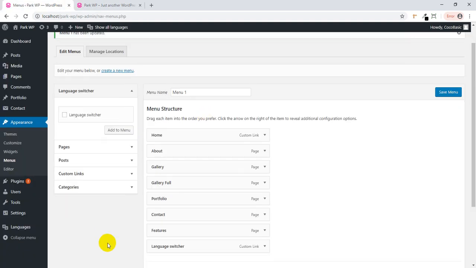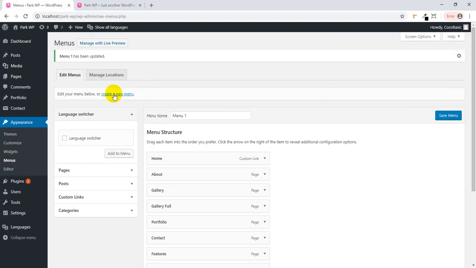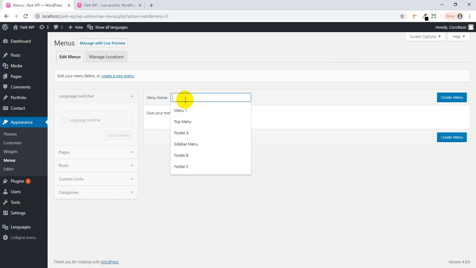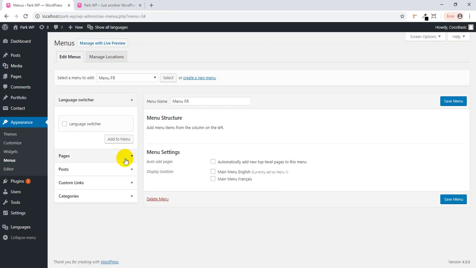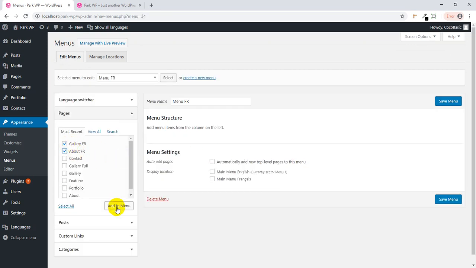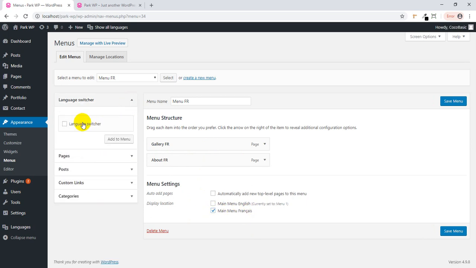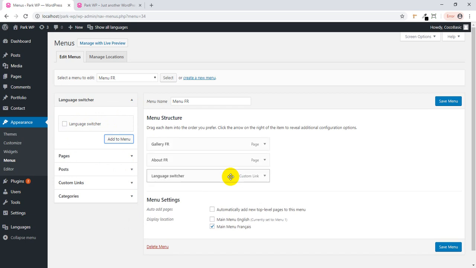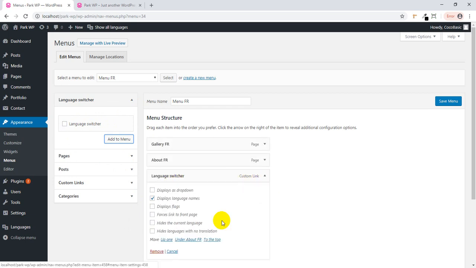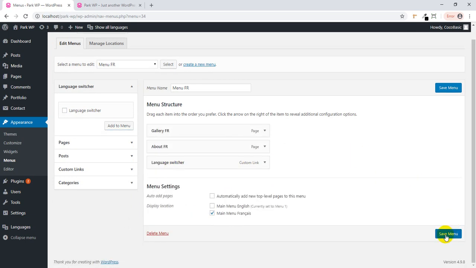What you will need to do is to create a new menu. I will set now menu French, create menu, and here we'll add only pages which are in the French. For now I have only Gallery and About, and I need to check this option here, main menu for the French, and also to add language switcher at the end. Save menu.